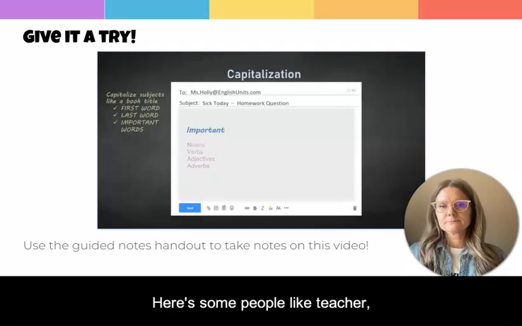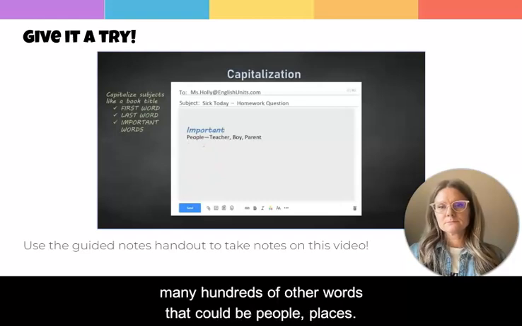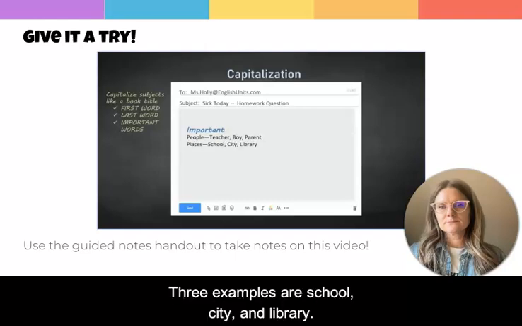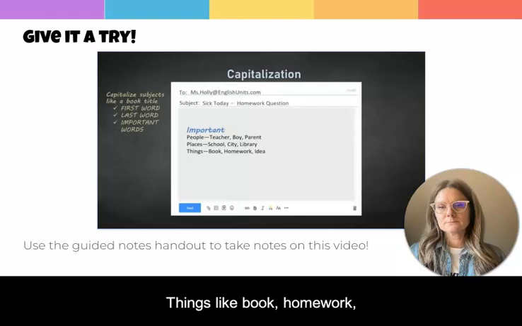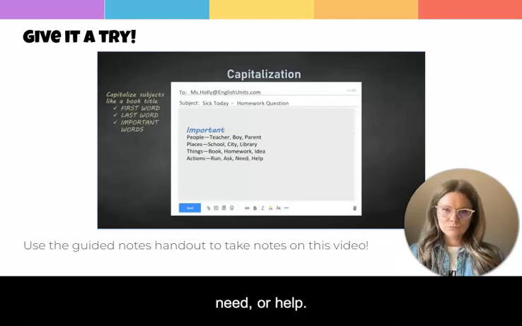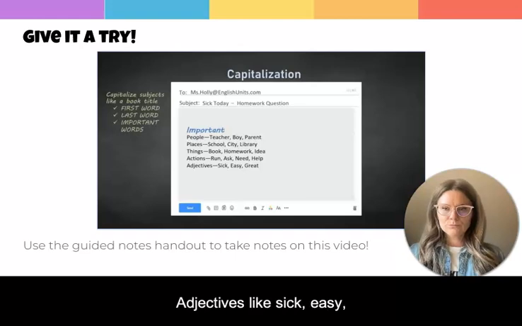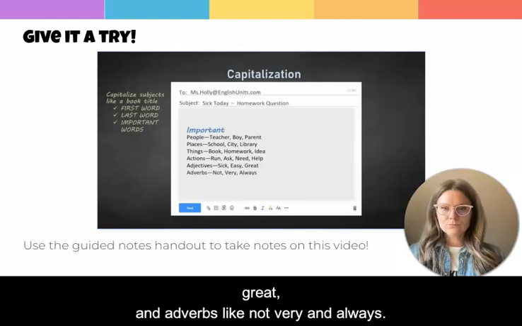Here are some examples. People, like teacher, boy, and parent. Of course, there are many hundreds of other words that could be people. Places, three examples are school, city, and library. Things, like book, homework, idea. Actions, like run, ask, need, or help. Adjectives, like sick, easy, great. And adverbs, like not, very, and always.